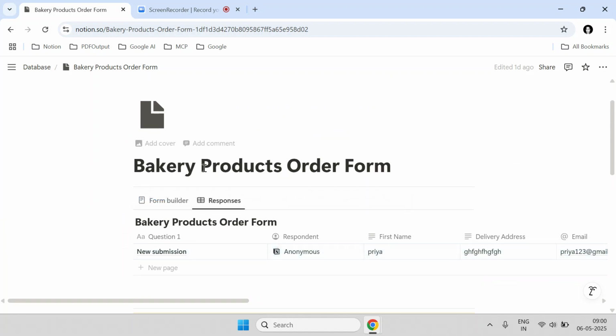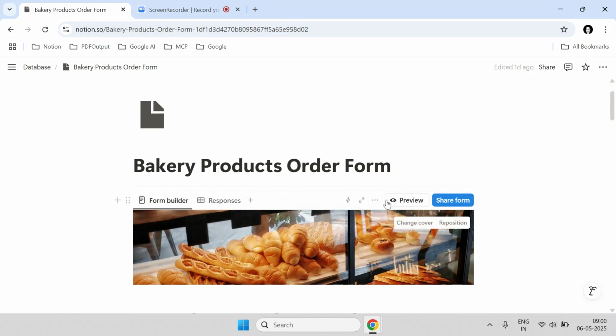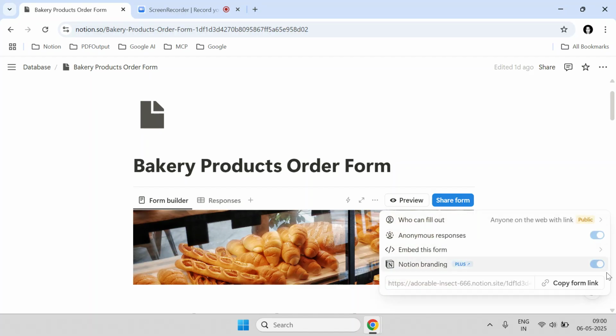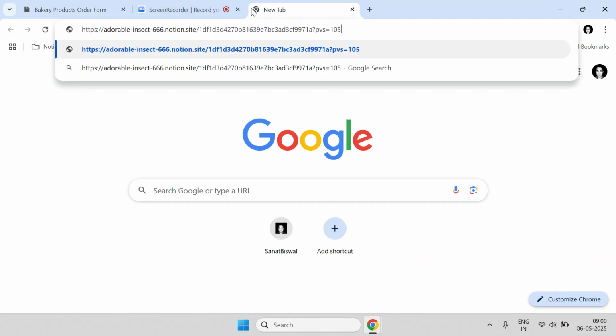So how exactly will this work? Just go to the form builder, click on share form, click on copy form link, and make sure all the fields on the top are enabled. Just copy the link of this form and expose this link to the prospective person who is going to fill out this form. So once the user sees this form, they will be able to fill it out instantly.